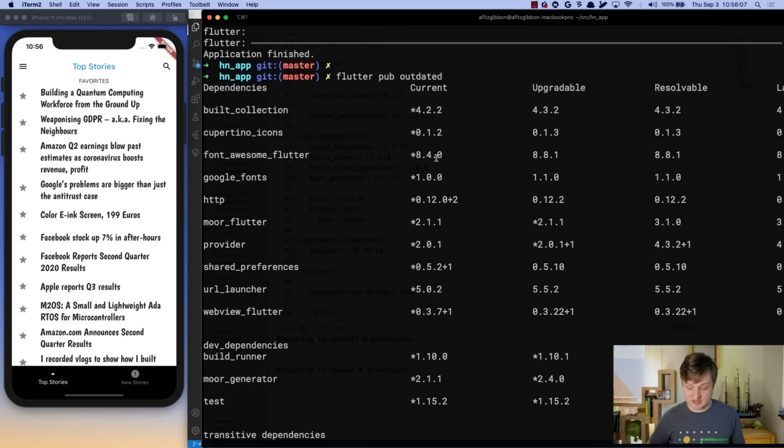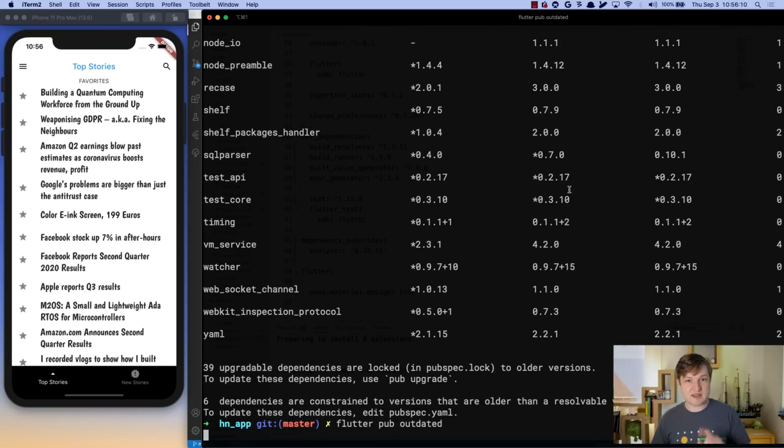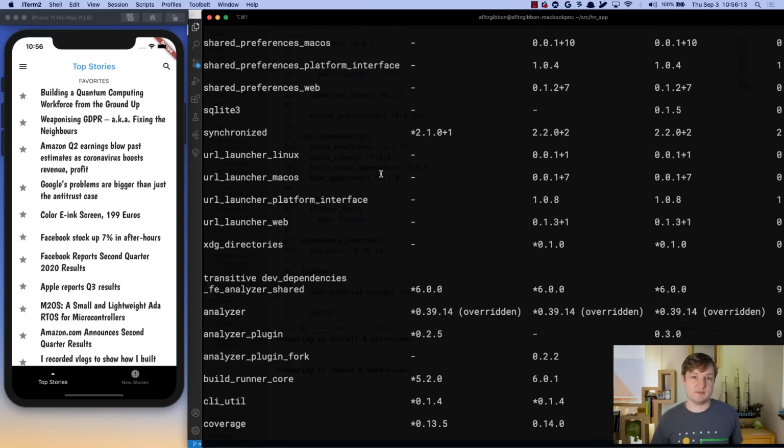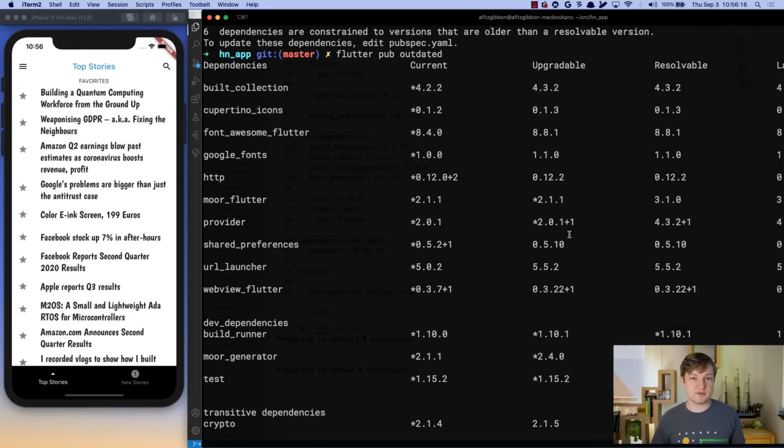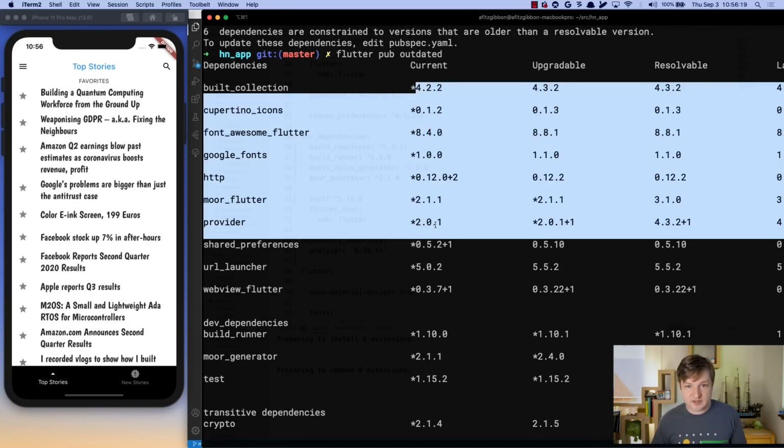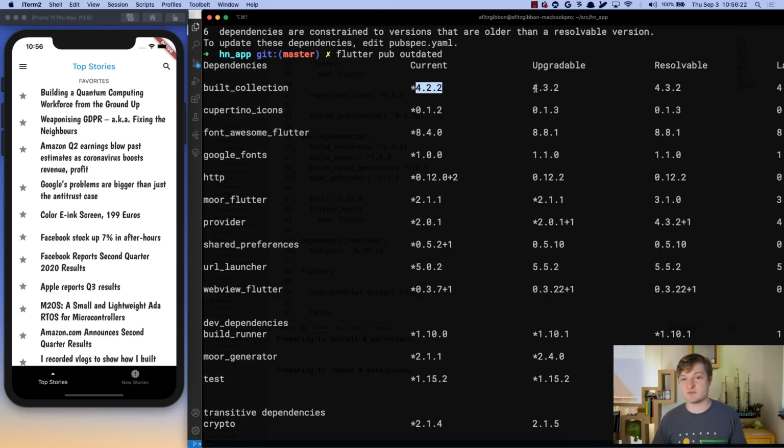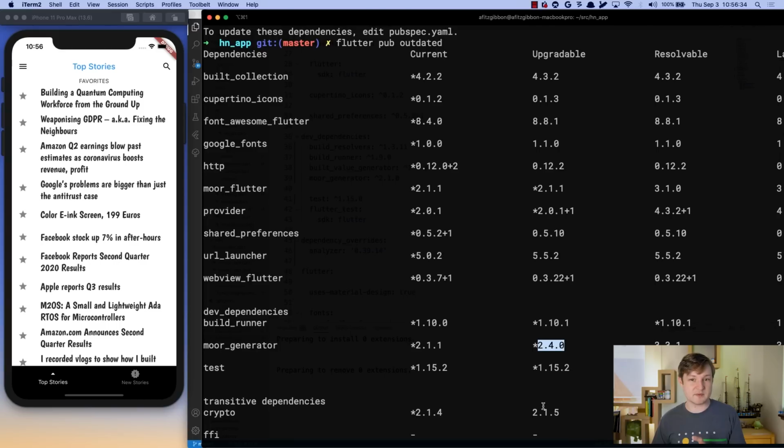And so you could pretty easily think, I'll run that again to get the formatting better. You could pretty easily go through this and say, well, I'm going to just take all of the things listed here, and for my current, if it's upgradable, I'm going to upgrade it. But that's challenging. If you'll notice, a couple of these are pretty big-ish bumps. We've got some that are pretty simple, like crypto going from 2.1.4 to 2.1.5. That's fine. But we've got this 0.5.2 to 0.5.10. We've got a 5.0 to 5.5.